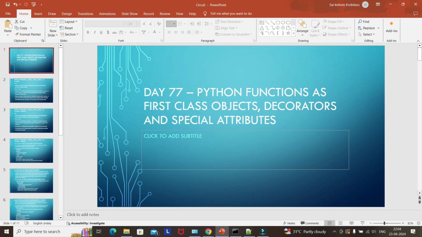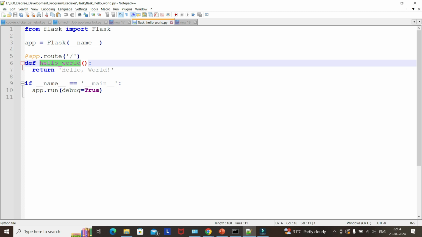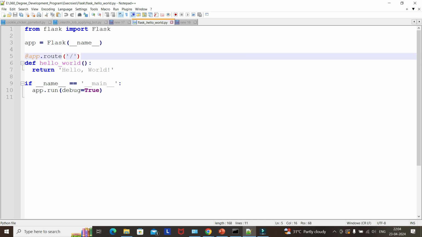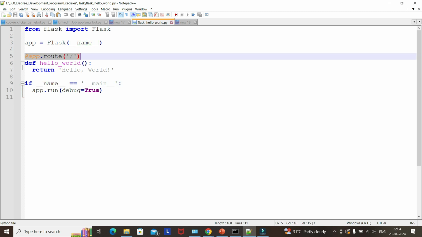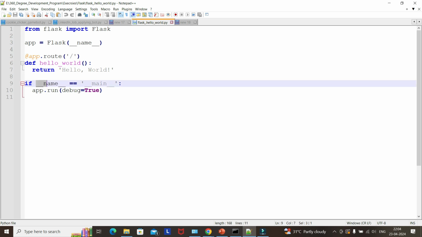Yeah, good evening. So today we will see a different kind of stuff. Yesterday we saw the Flask Hello World, right? So today we will see each and every part and explain what it is, like why we have used this decorator, what exactly the decorator means, and why the special attribute name and main. And then we will see what a function is and why we can use it as a first class object.